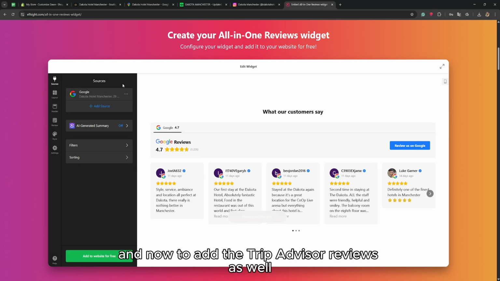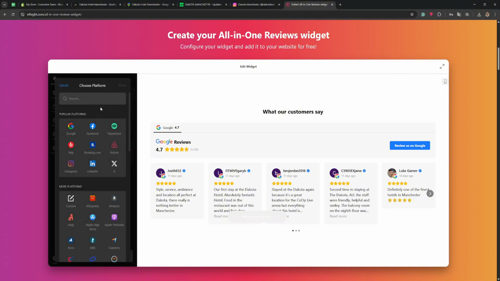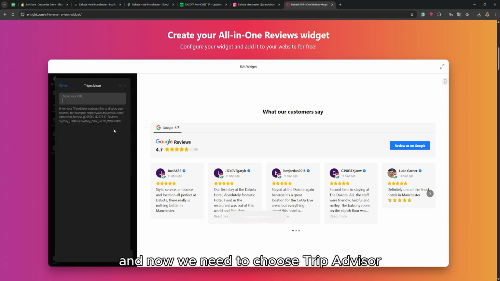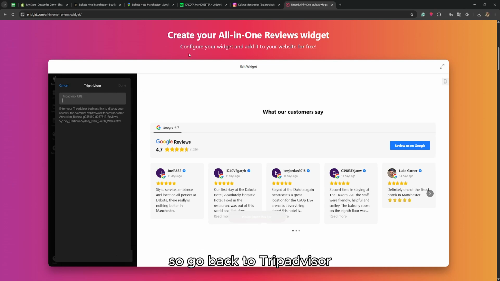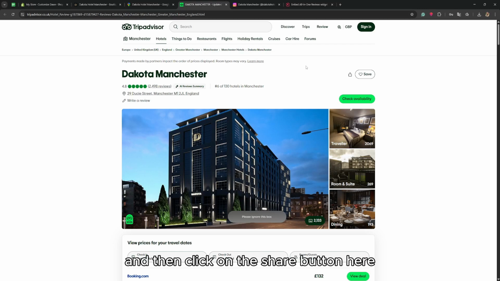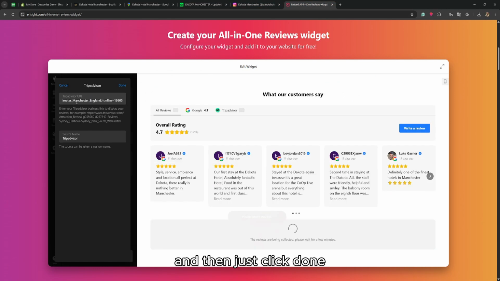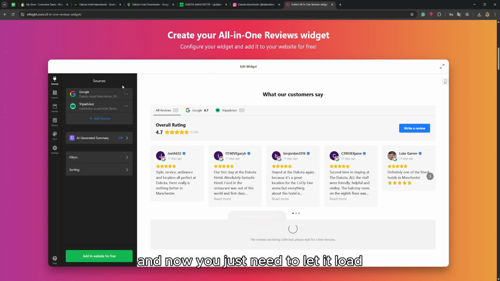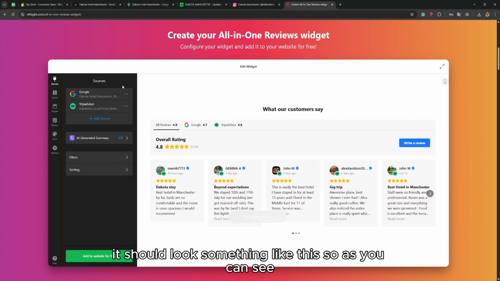Now to add the TripAdvisor reviews as well, you need to click on add source right here. Now we need to choose TripAdvisor. As you can see, we need to use the actual URL right here. So go back to TripAdvisor and click on the share button here and click on copy link. Then insert the link and just click done. Now you just need to let it load. Once all of the sources have loaded in, it should look something like this.